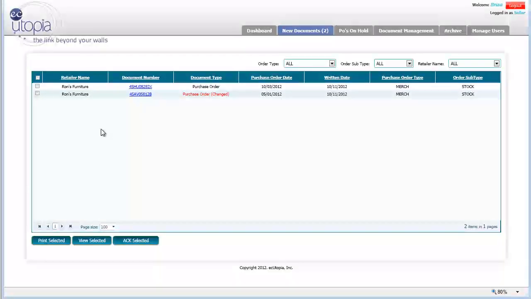One of the easiest ways to acknowledge purchase orders is from the New Documents tab. All we have to do is highlight the orders that we want to acknowledge, hit the Act Selected button, and an acknowledgement is sent off to our buyers.